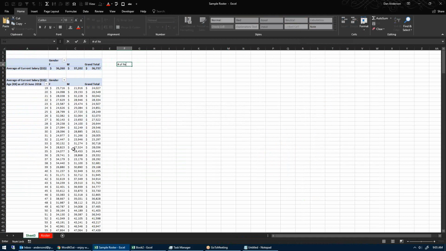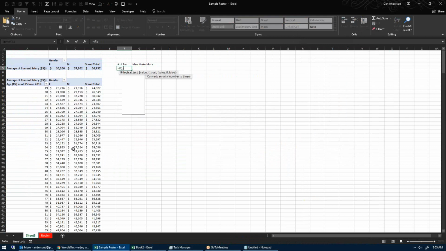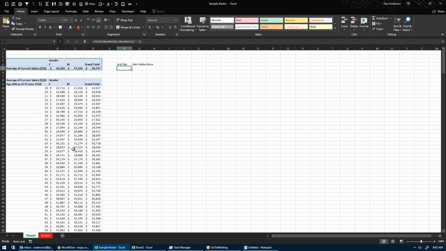So I'm going to type number of records here, and men make more here. And I'm going to write a quick if statement, if or. So if either of these is blank, then I just want to put a dash, because that means it's not a real record. Else, I just want the number one. As I drag that down, when it comes to a record where there's no data, it's going to show it.